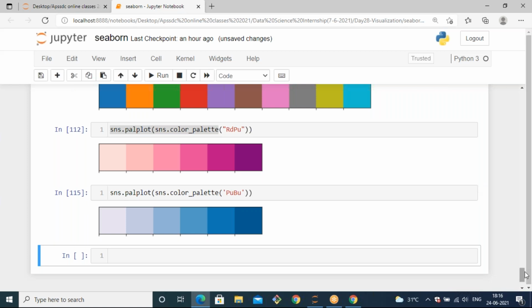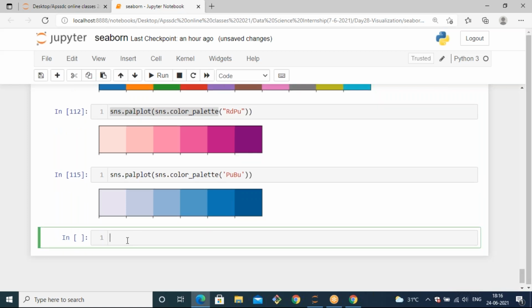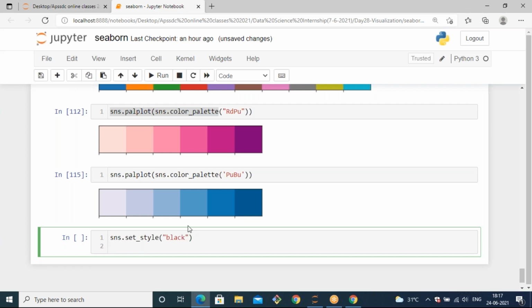And we have one method for applying styles to this. So let's see, for applying styles, we have a method like sns.set_style. So this style will take 4 attributes. One is white, and then black, and black grid and white grid.